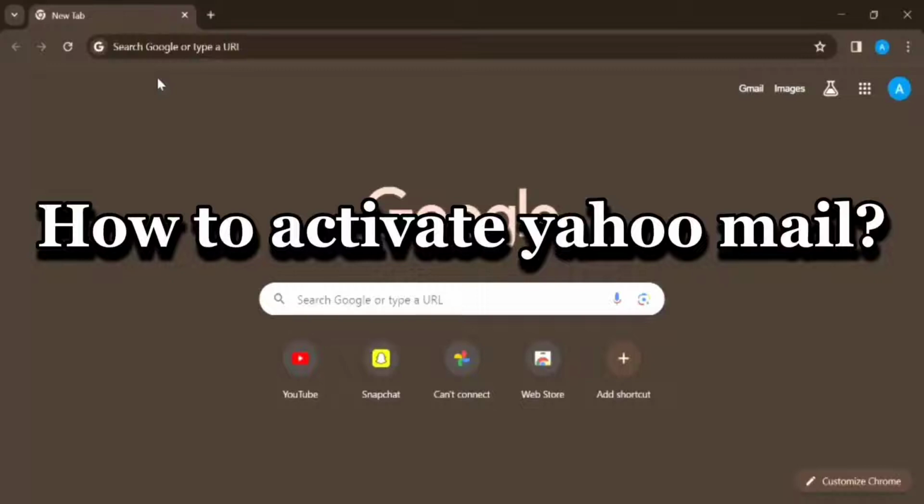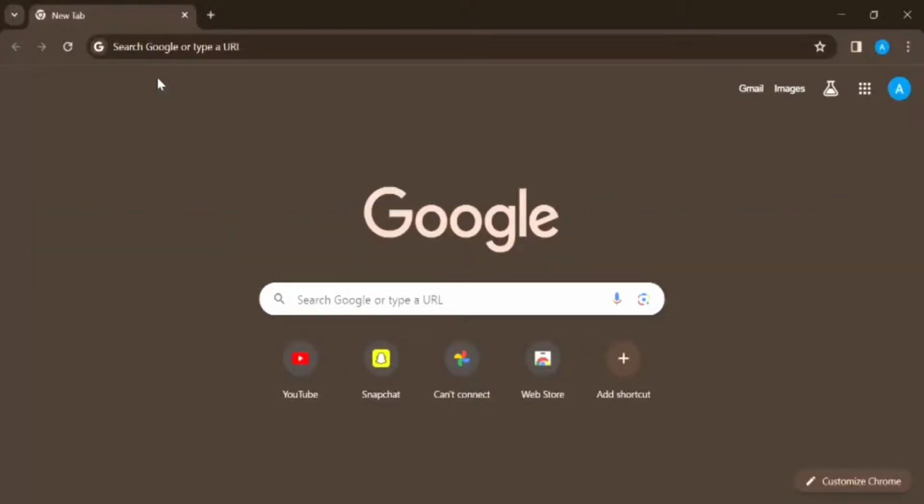How to activate Yahoo Mail. Hello guys, welcome back to my channel Quick Guide. Today I'll be teaching you guys how to activate Yahoo Mail.